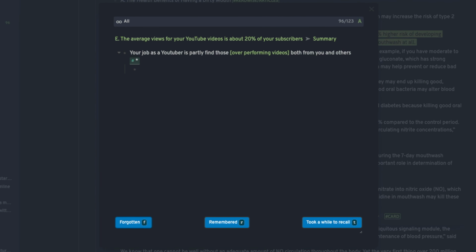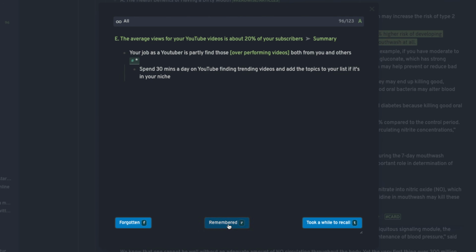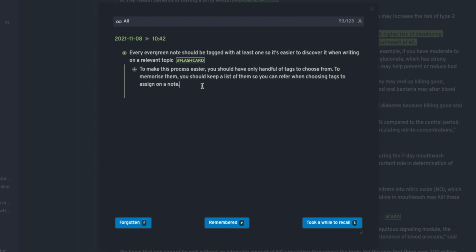Each time I review my cards, I spend a few minutes adding a little more information and connecting to other flashcards until I'm satisfied, then move on to the next one. This way, I can develop notes out of flashcards incrementally over time.